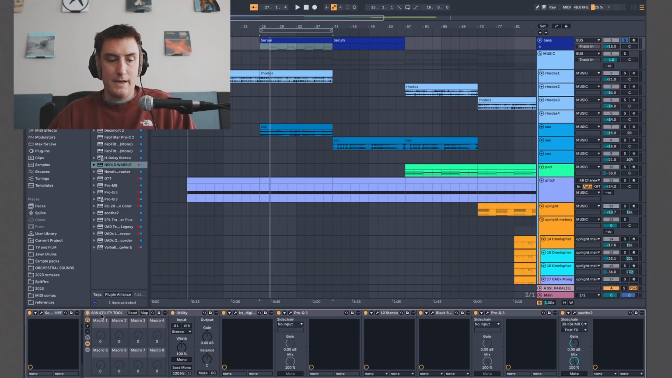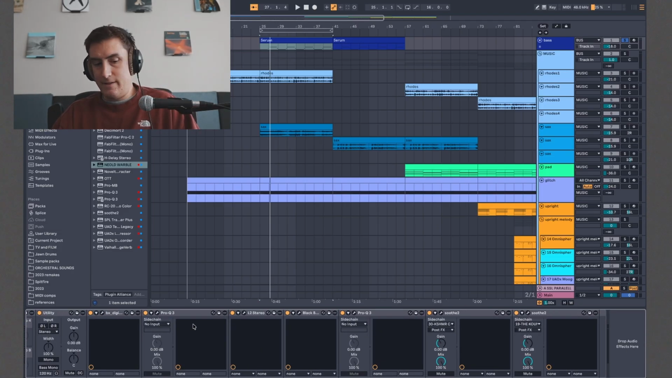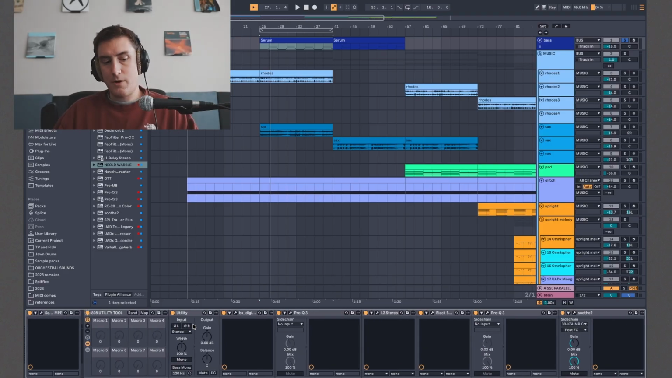This is my 808 utility tool. I use it on almost all my basses because it's just everything I might want to reach for with a bass. Saves me a lot of time. I'm not thinking about it too hard. I can just kind of get my bass under control.